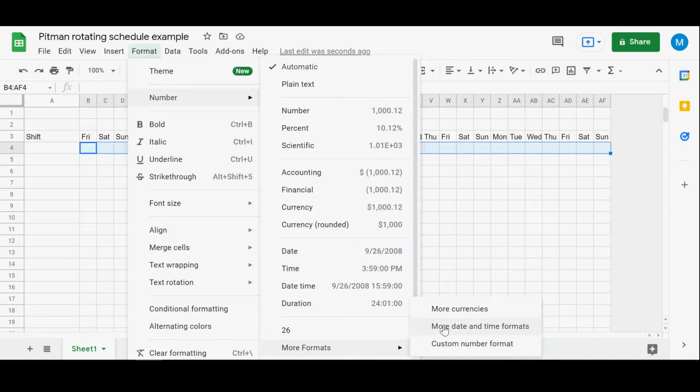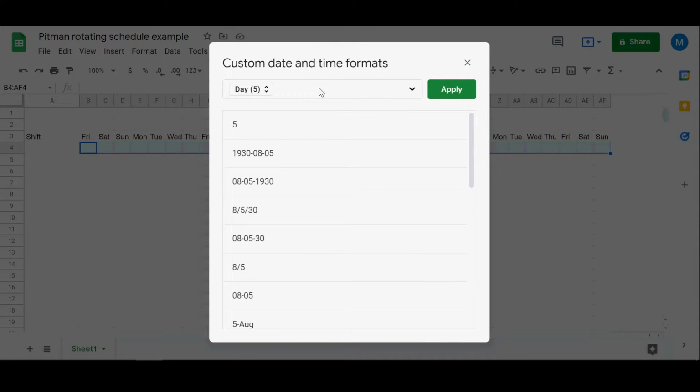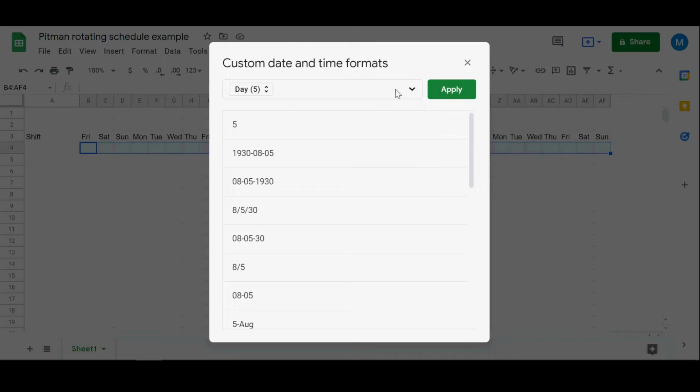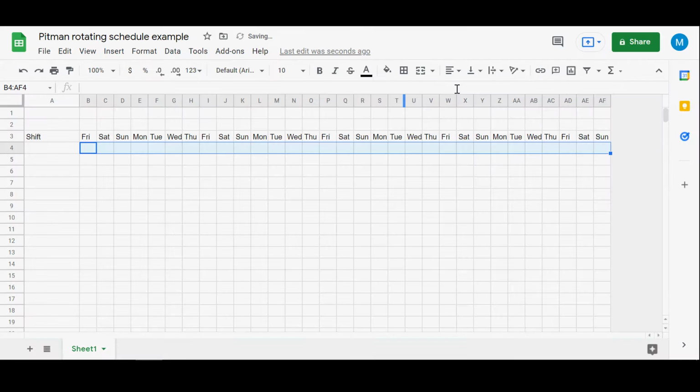Let's go to More Formats. Select More Date and Time Formats. You can delete the tags here. Click on the drop-down arrow to select the format you want. Hit Apply.